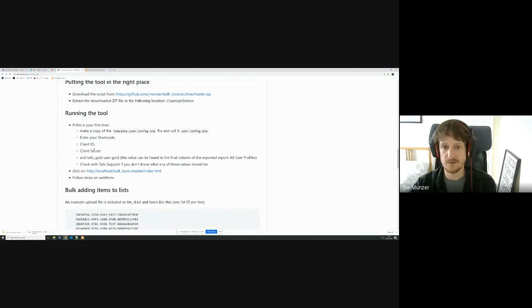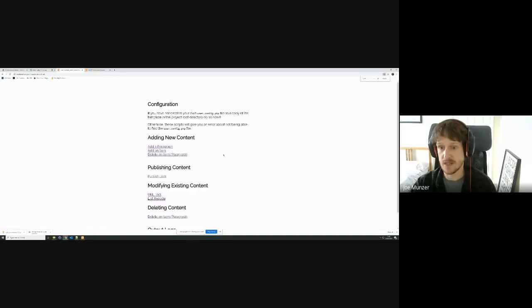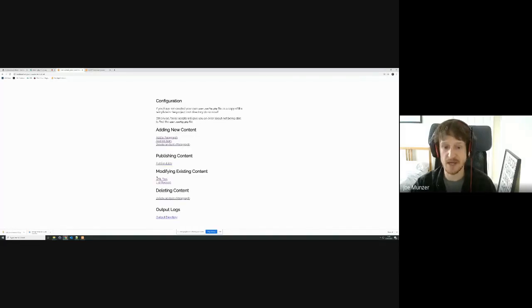Now this is really straightforward, so I'll skip over this, except to say that I've configured my file. I've renamed my template file to userconfig.php, and I'm going to drag that into the right folder. If we click here on this link, this will open up the tool running on the XAMPP server. So if I click here, and there we go, that's loaded up the tool, and this is the index page that you'll be presented with.